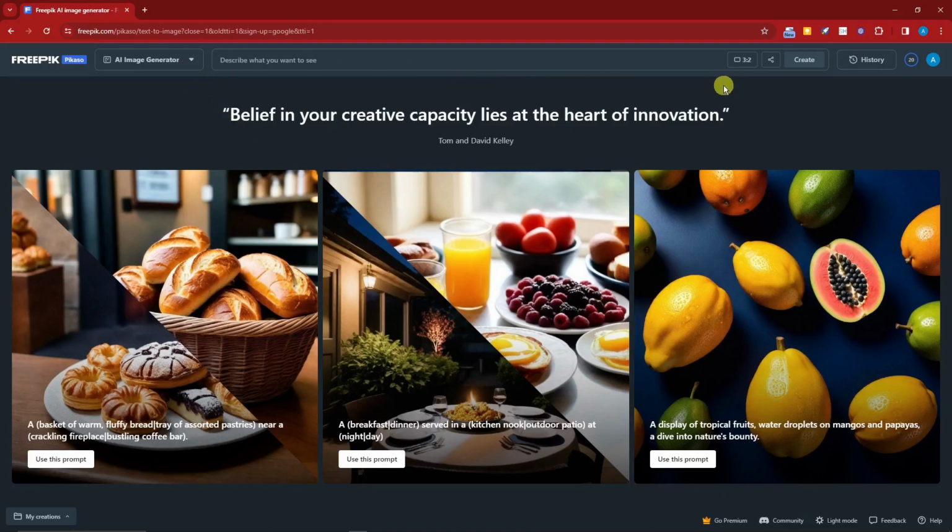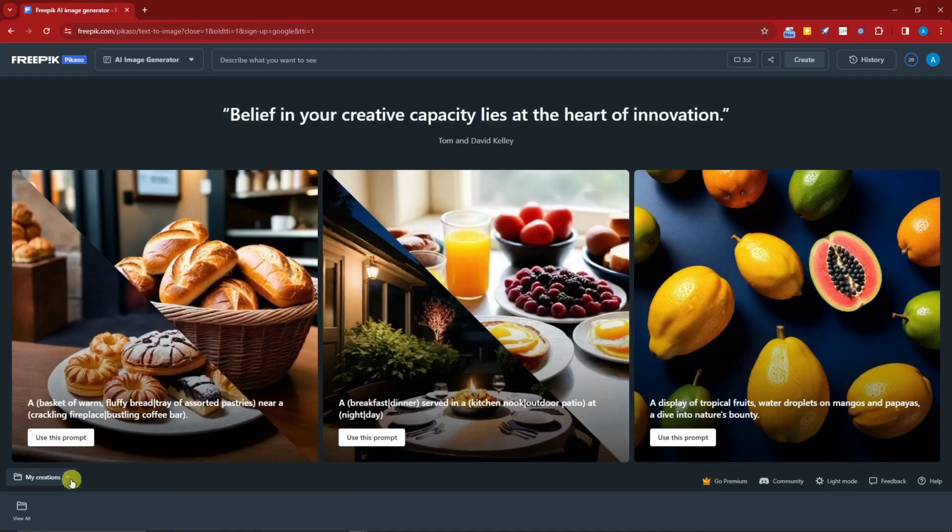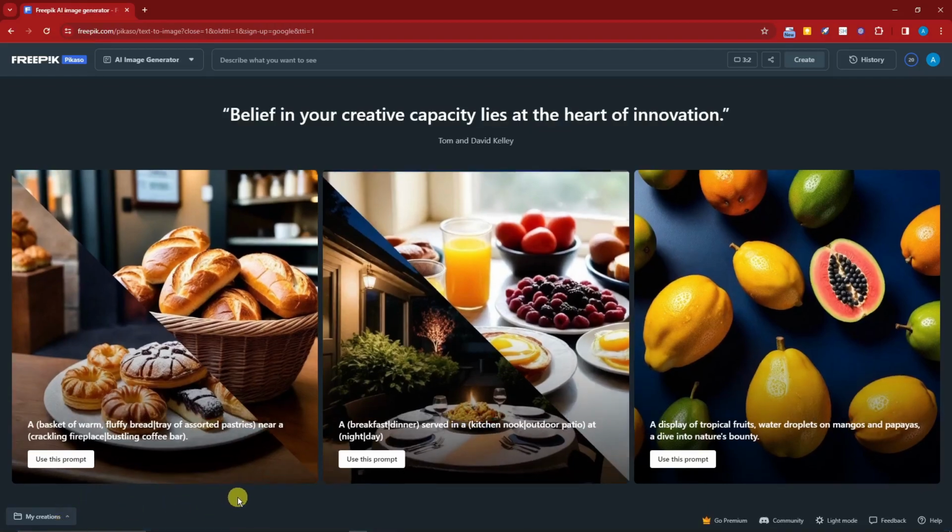Before I generate an image, there is an aspect ratio here that you can check. There is a share button and a history button right there. I have 20 images left for today. I think it refreshes every 24 hours. On the lower section, you have my creations. Basically, it's a library of all of your creations. Again, you can change to light mode here, no problem at all.